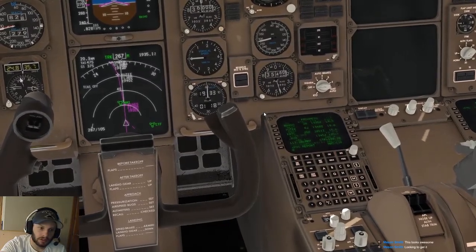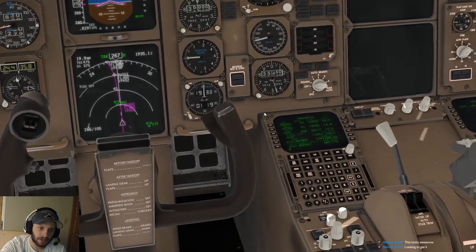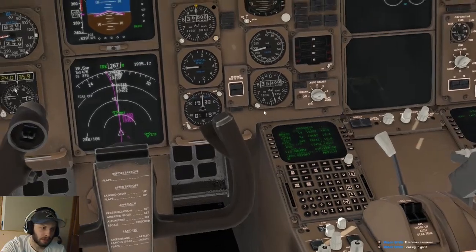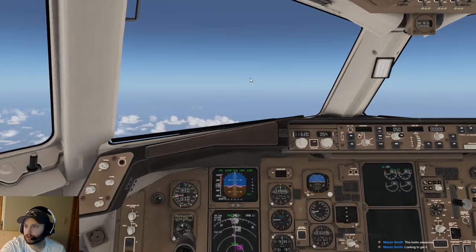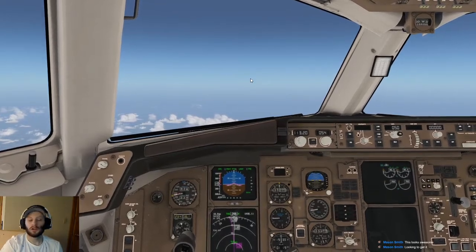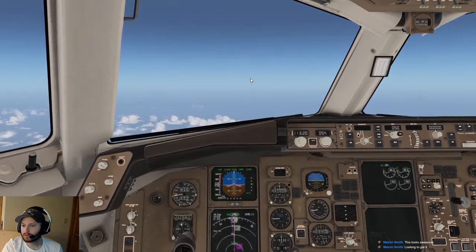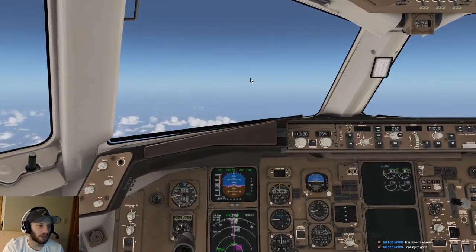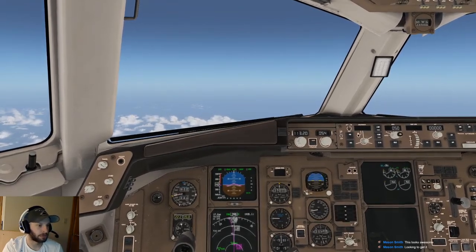Let's see, top of descent is in 100 nautical miles. So in about another 12 minutes, we will begin our descent into Atlanta, which is pretty crazy. I like flying into Atlanta because you can literally watch other airplanes fly in with you.